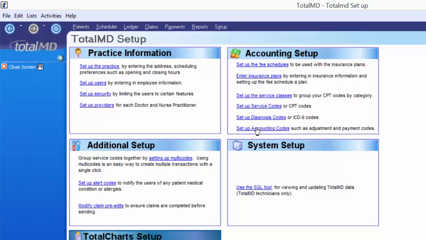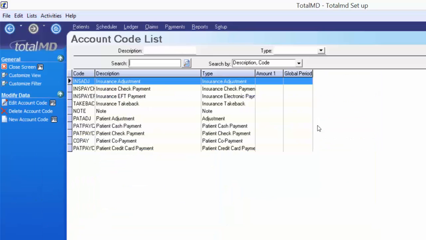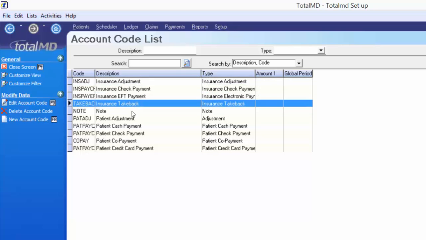Now, closing out of this screen, jumping back over to our account codes setup, I want to get into setting up actual account codes, which are adjustment and payment codes. There are also note codes to add a descriptor to any type of other code that you might add to the patient's ledger. This does come with a default set of account codes, such as insurance adjustment, insurance check payment, and etc.